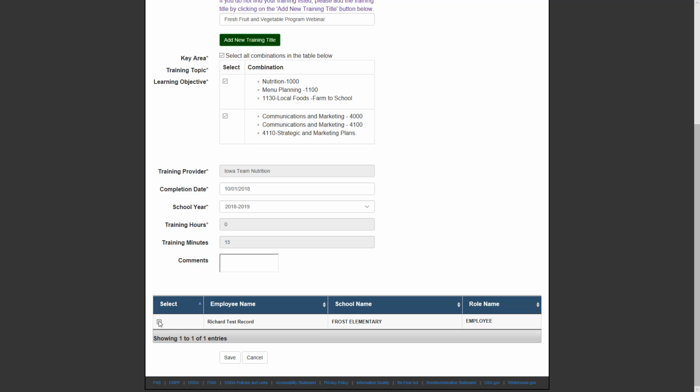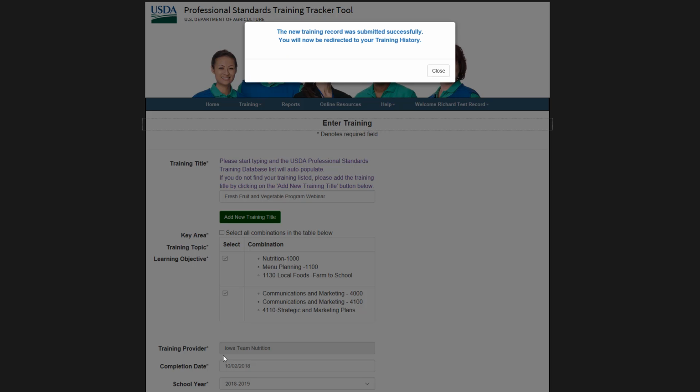Once all the required fields for the training have been filled out, you may press the Save button at the bottom of the screen. The system will bring up a few confirmations and then it will redirect you to your training history page.